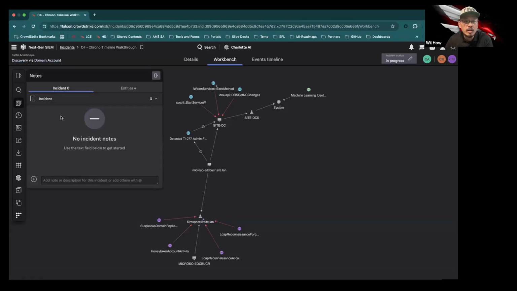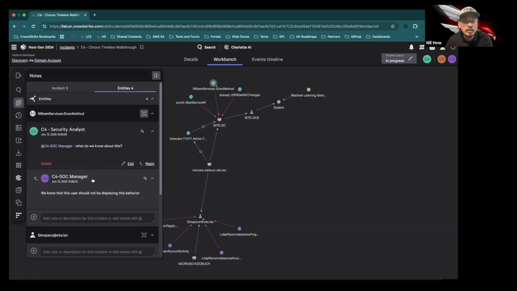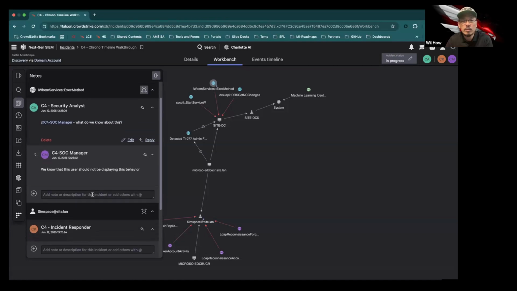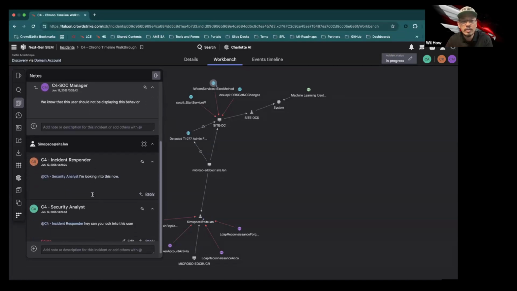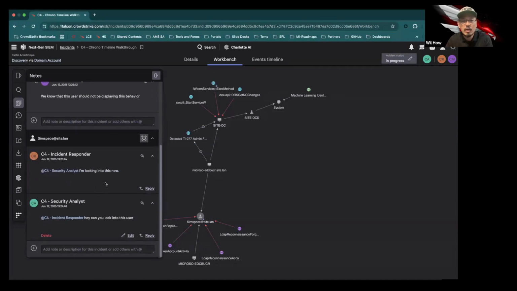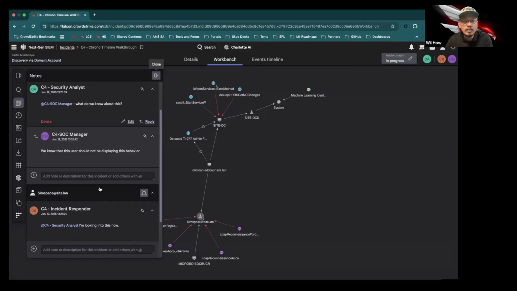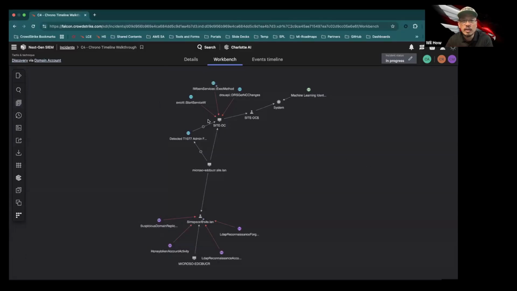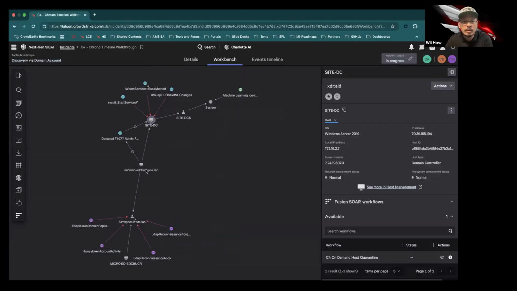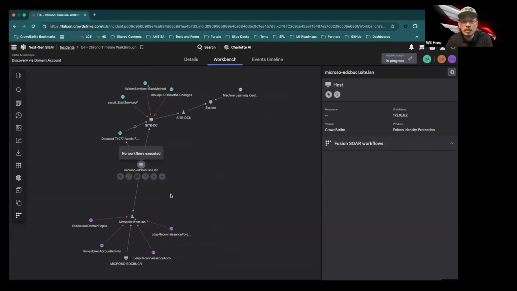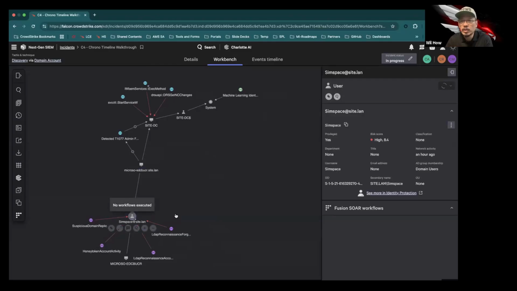At the same time, any notes that may have passed between the individuals who are working on this specific incident are all available here. From what I've learned from what Dustin has been doing, there is an unmanaged host that could be of concern. And then there's this user, as mentioned earlier, who is also somebody of concern.